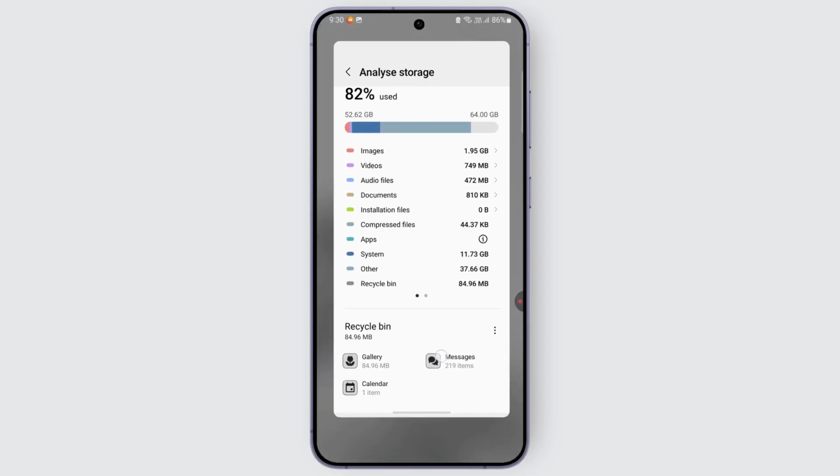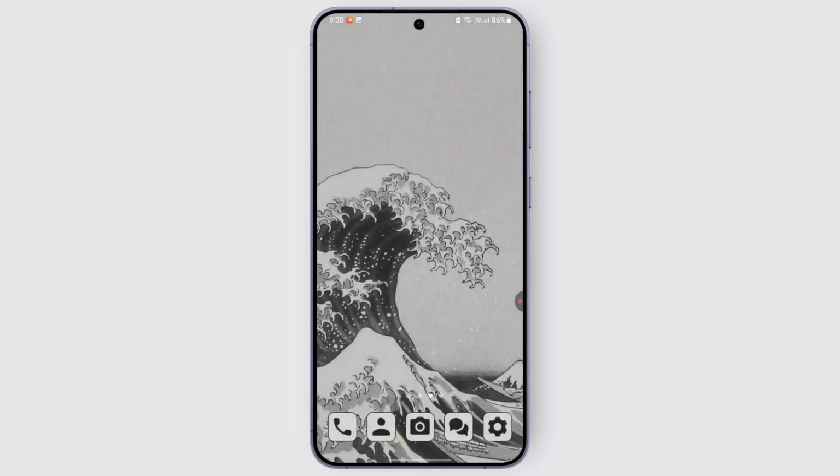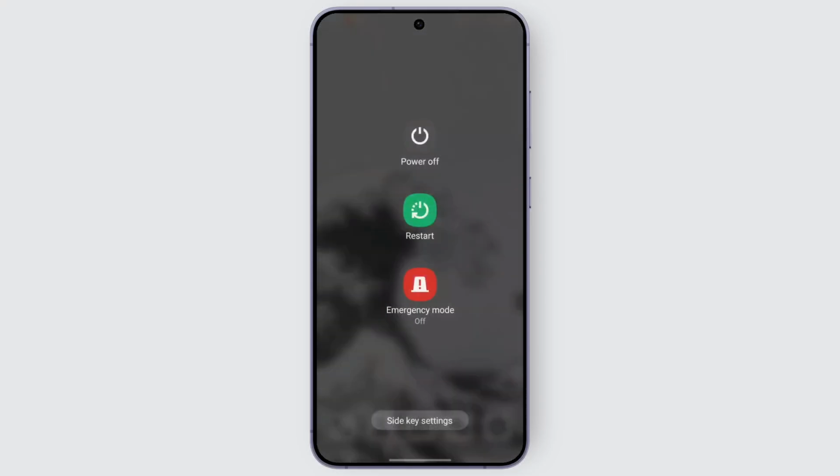Once it is done, you can just go over and restart your phone before reinstalling. Hold the power button for that, look out for the restart option, and confirm it.